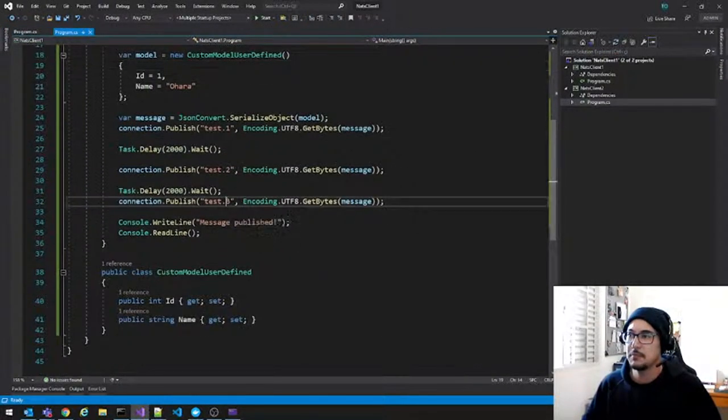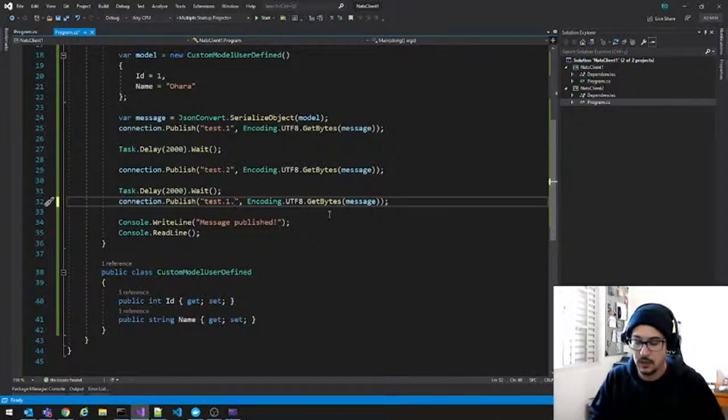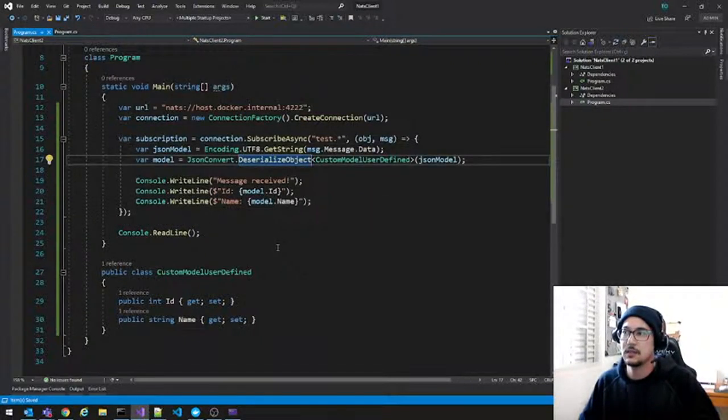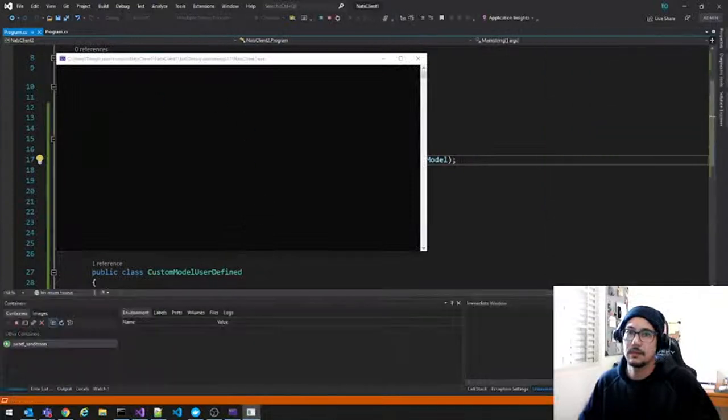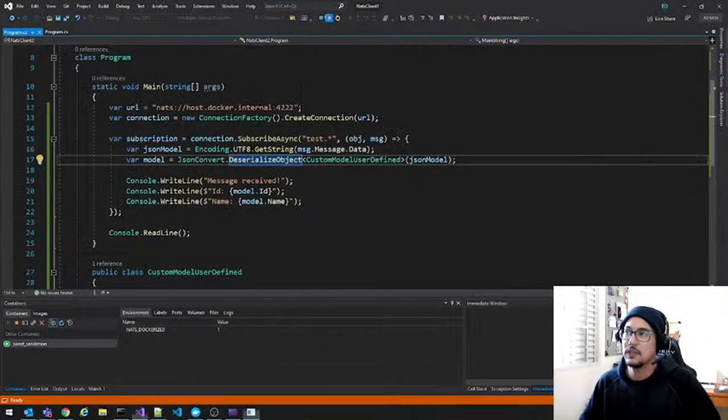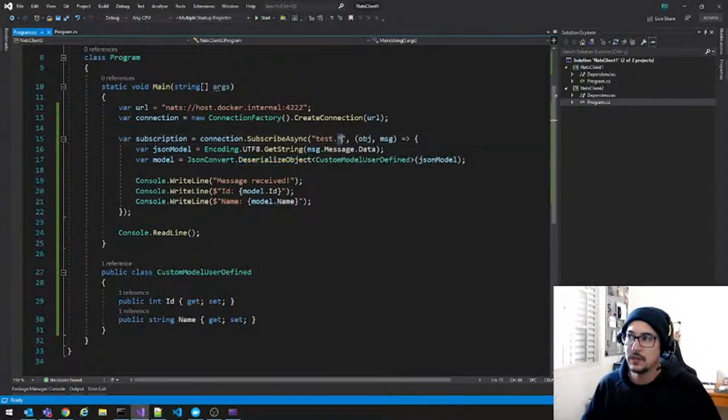if we publish a message to, let's say, test.1.another, oh, not uppercase, another test, this one won't be received by this client. Just 2 messages, you see, because this wildcard will match only the next level in this hierarchy. In order to match any level after this, we have to use the greater than sign.